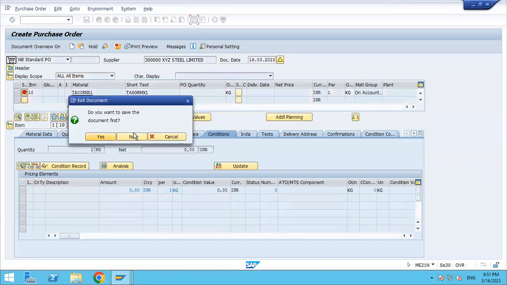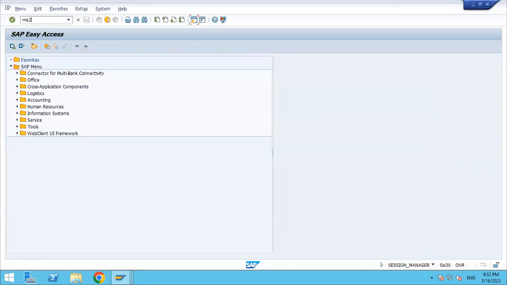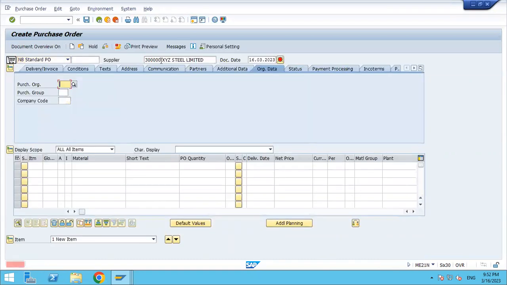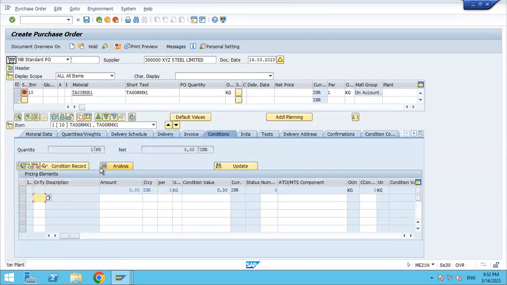Okay, I will do it again. Go to MA21N to create the purchase order. Select any supplier here. Give purchase organization, purchasing group, company code TA00. Enter. Select the material here. Enter. Give PO quantity, means how much quantity you are purchasing. 10 quantity at the rate, let's say 300 rupees.